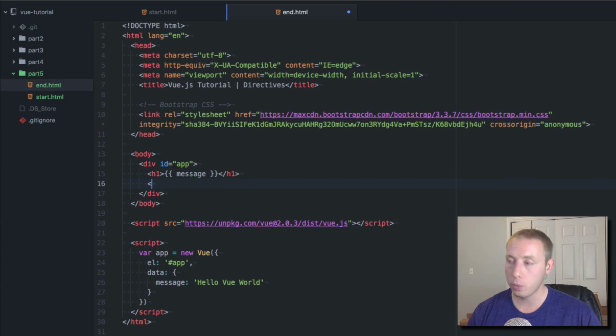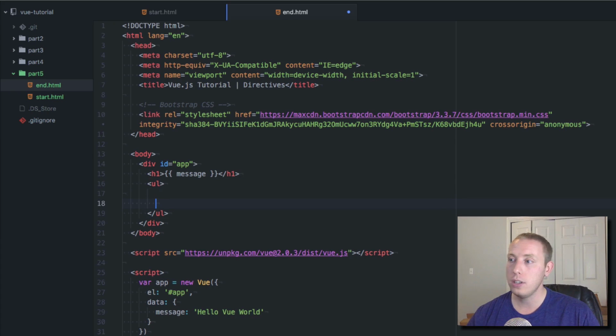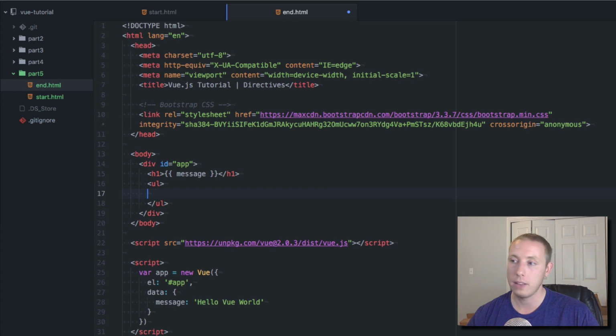Now, v-for is going to be really useful whenever you want to loop through an object that you don't know the size of. You could have one item in this array, or you could have 100 items in this array. And that's the value of v-for: it allows you to loop through that array or loop through that object until you run out of items. And so you can have an unknown number of items and it will always display correctly. Okay, so let's go ahead and make an unordered list here, just so you guys can see the power that it has.